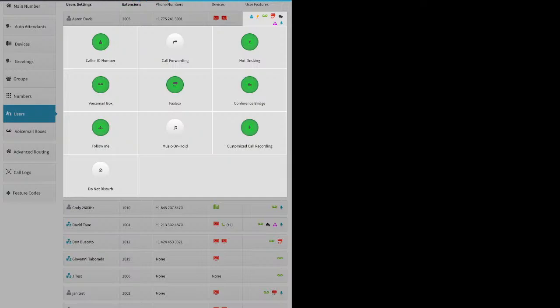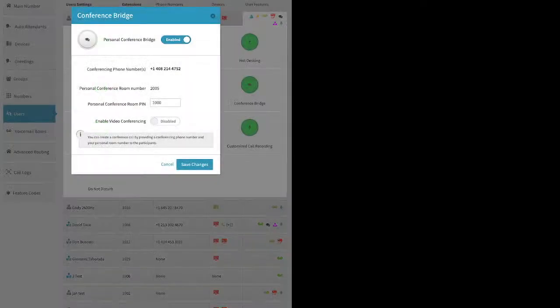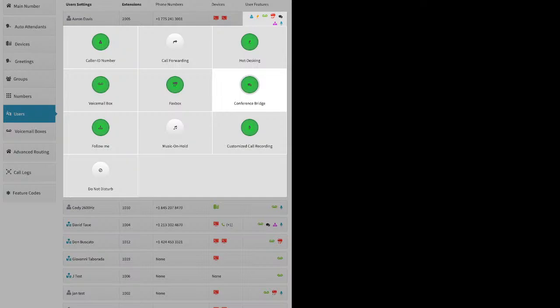Conference bridge. This means you enable conferencing on the user. As an admin, the only thing you need to do is create a personal PIN number. Your user can go to their user portal and adjust their conference PIN numbers themselves.